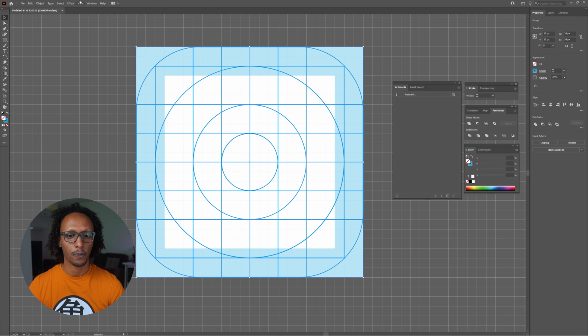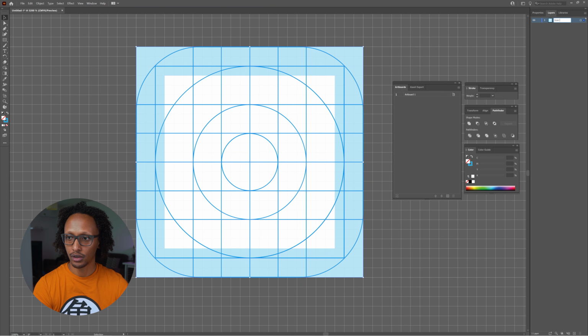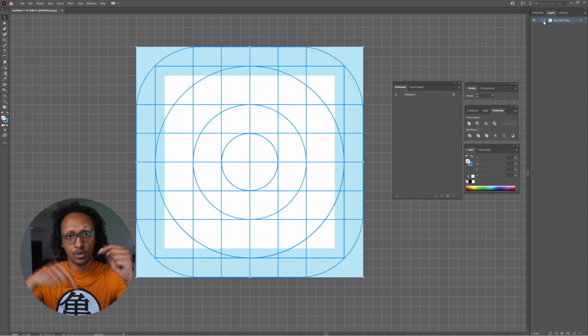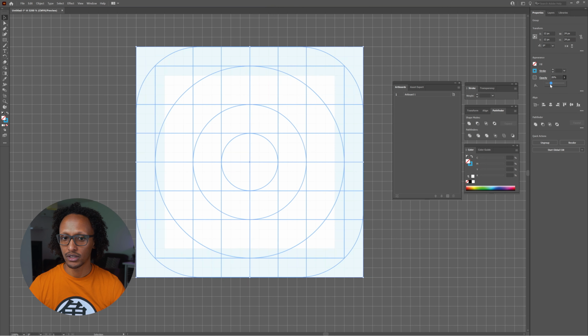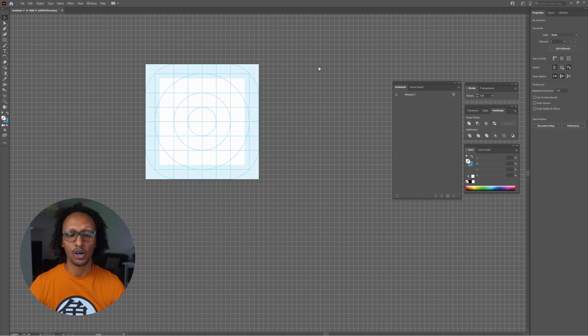So what I can do is go to the layers, select that, and we're going to call this icon grid template. Now I will make this template available in the description down below, so be sure to go ahead and download that if you want the actual template ready made for you. You're going to set the opacity to about, let's say 45, and what we're going to do now is start designing some really basic icons, right?